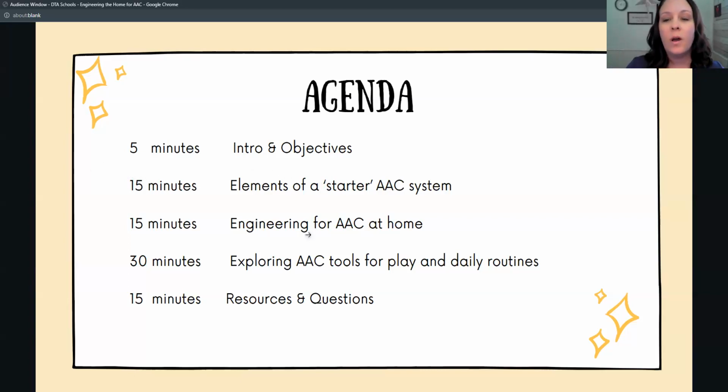Going to break this into a couple different sections. We're going to start out by really talking about the elements of that starter AAC system. And then we're going to spend some time thinking about what does engineering the AAC home look like. We'll go through some differences between different types of AAC modalities and some strategies we can use to make those tools available when that language learning moment is happening.